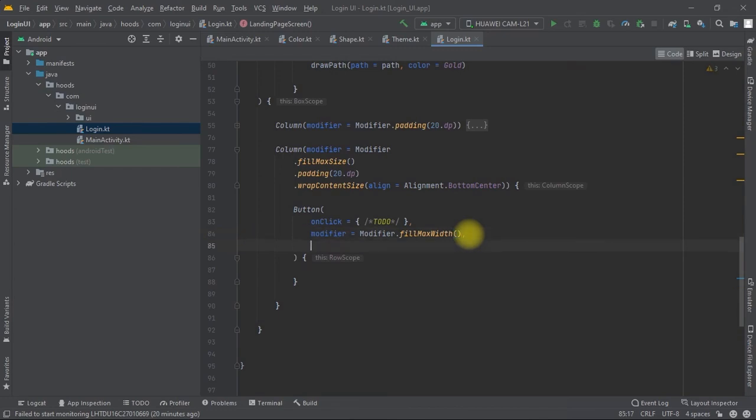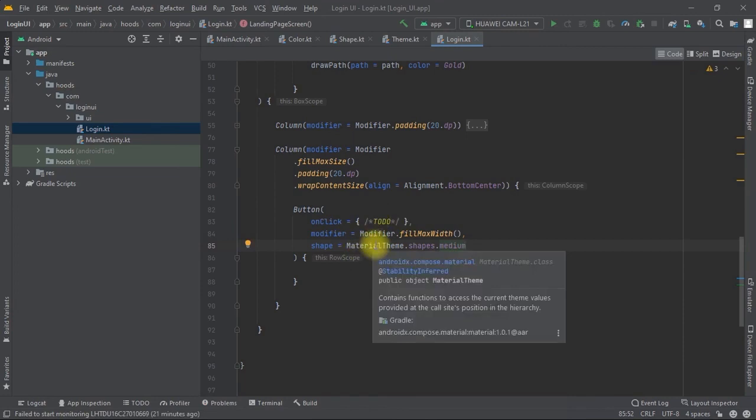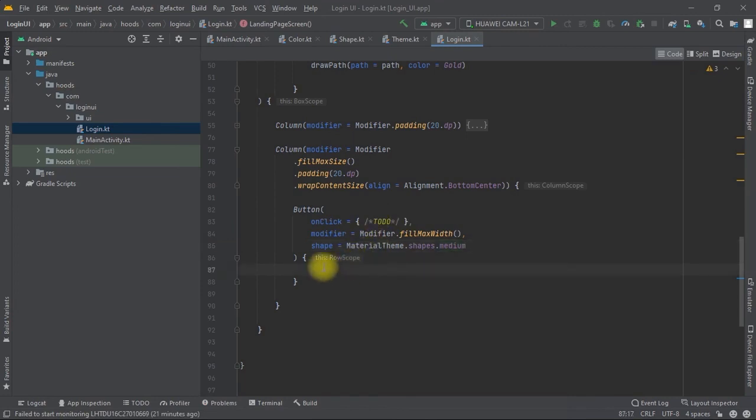So what we have to do, there are different ways. You can try to use a modifier and clip that with a certain shape, or you can use a shape which has been provided here. So there is this method or parameter which you can try and pass in here a shape. So for our case, we're going to use the material theme, and we are going to make this using the medium, so it's going to give us that rounded corner. So after that, here we can keep here a text. And this one is going to be sign.